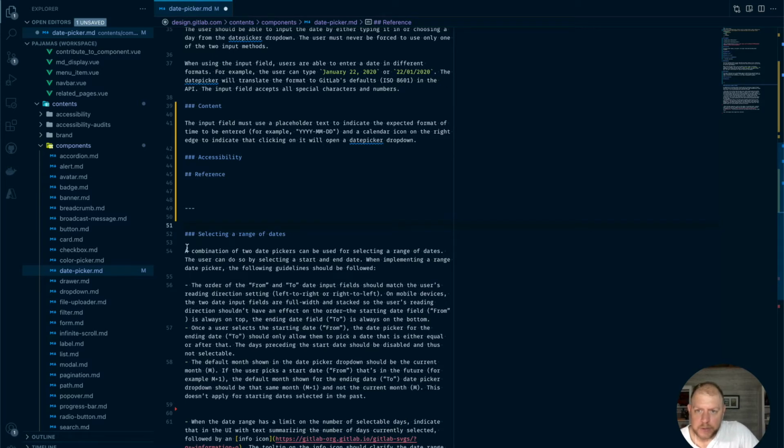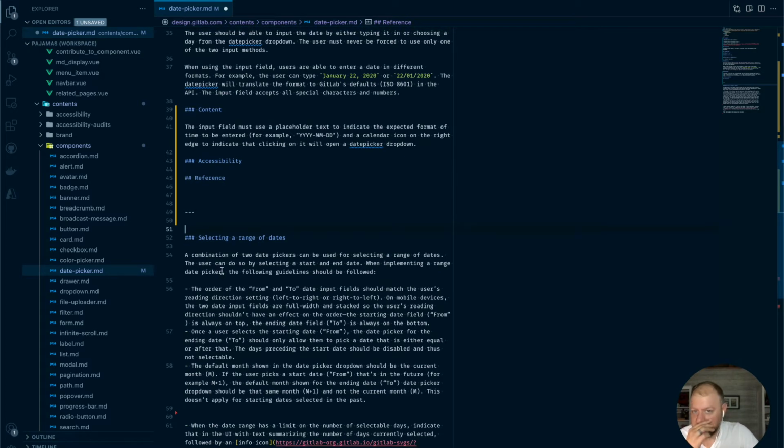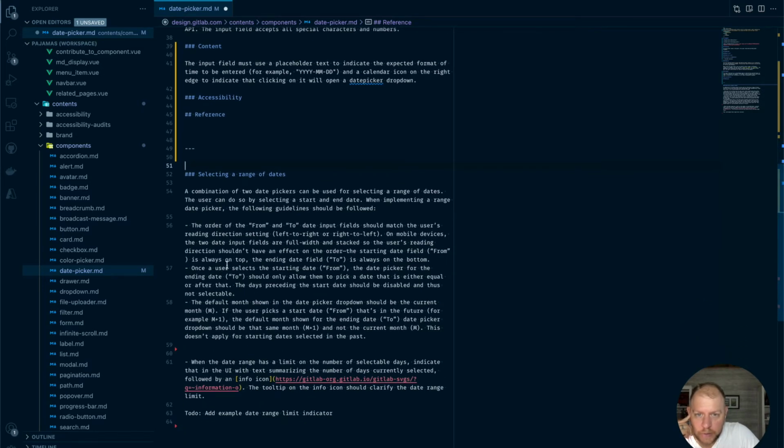All right, so a combination of the two date pickers can be used for selecting a range of dates. And how can the user do so? By selecting a start and end date. When implementing a range, the following guidelines should be followed. All right, so there's some guidelines that follow about implementing a range.